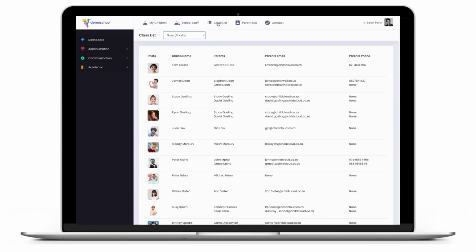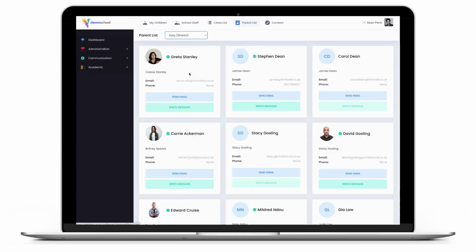Moving on to the class list. Most schools will hide this because of POPI compliance, but some schools do leave it on. Some schools may choose to hide the email and phone number and just show the parents, the child's photo and name. You've also got a parent list, so you could, if you wanted to, write a message or email any parent in the school, but once again, this is obviously up to the school.